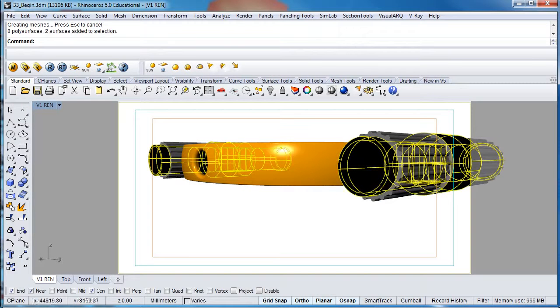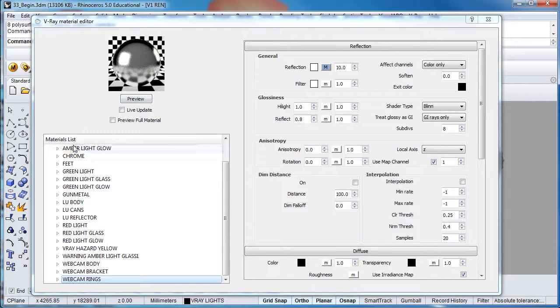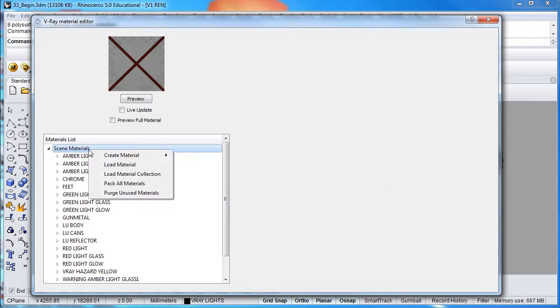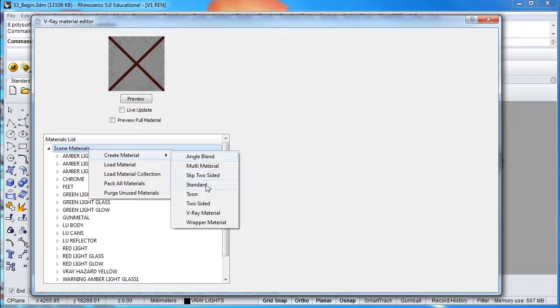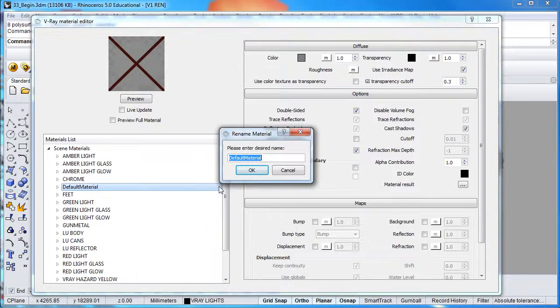Make sure our lamp is switched on, so I'll just switch our lens on. You can see it in there, and we're going to create a new material. So lens, scroll to the top of our scene materials list, right click, create new material, standard. You can see default material comes up there, and right click again, rename material webcam lens.